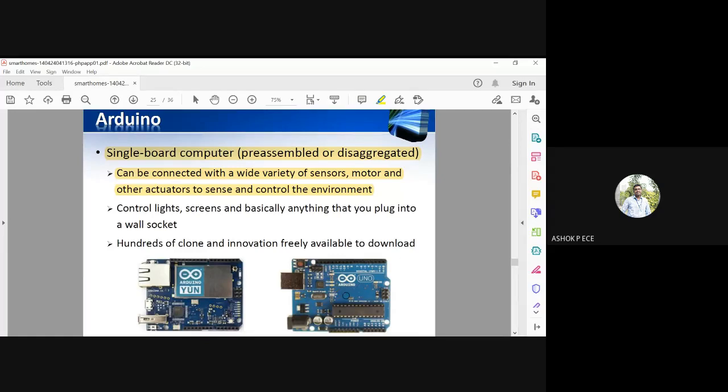Here they have shown two versions: Arduino Uno and Arduino Yun. UNO is one type and YUN is one type. These two are different configurations of the processor, used for different types of application. So you can control the lighting, screen, and basically anything that you plug into a wall socket. Anything and everything can be controlled easily by using this Arduino processor.